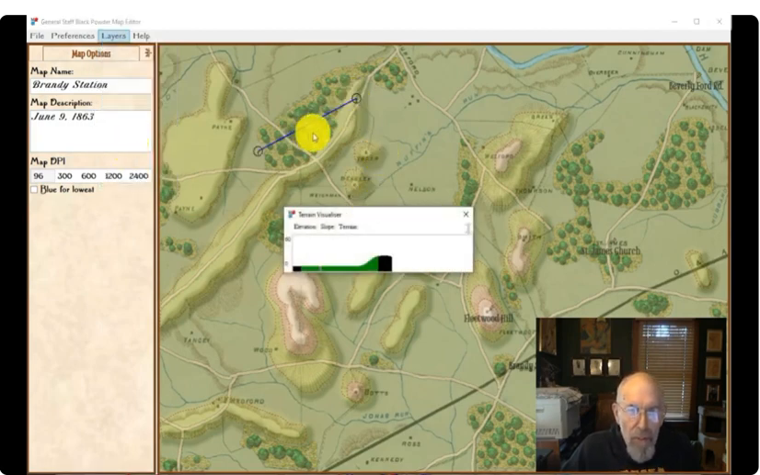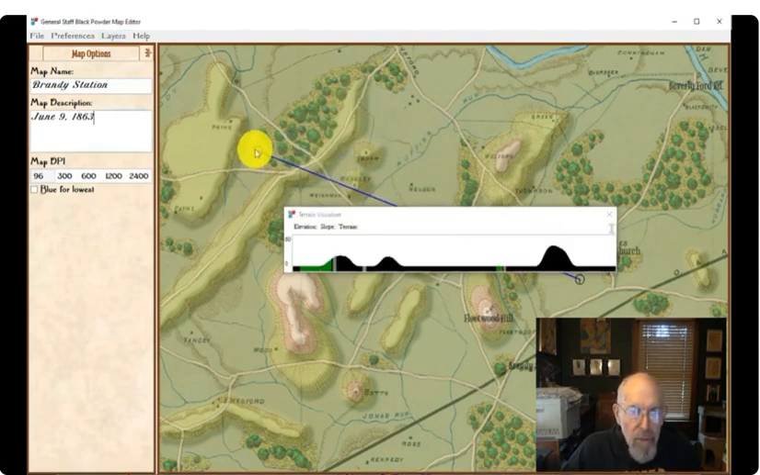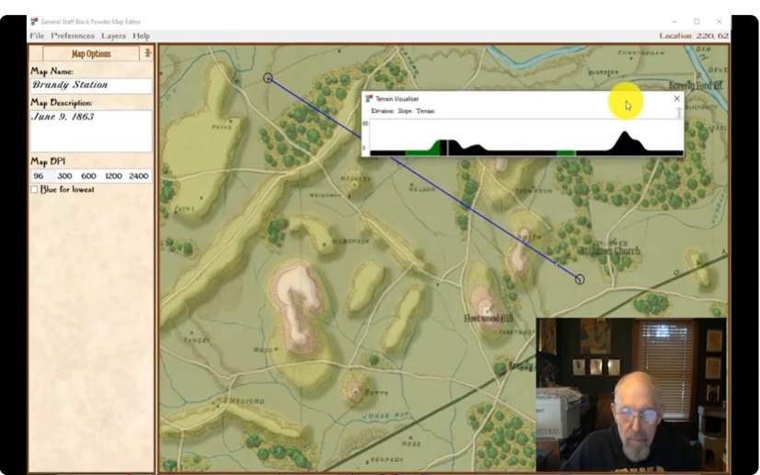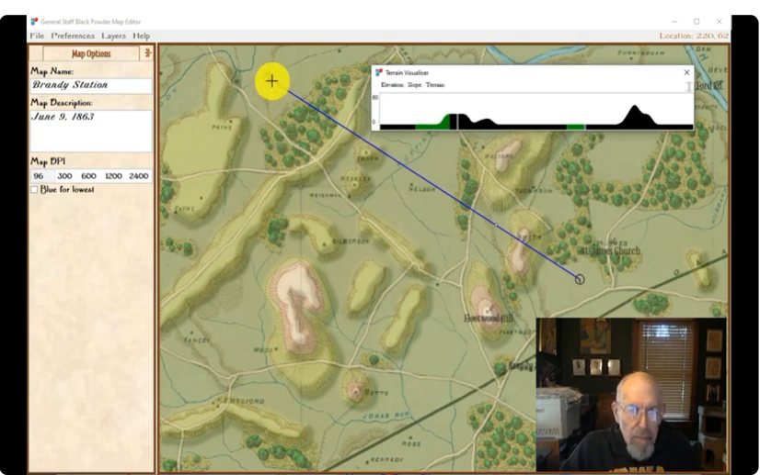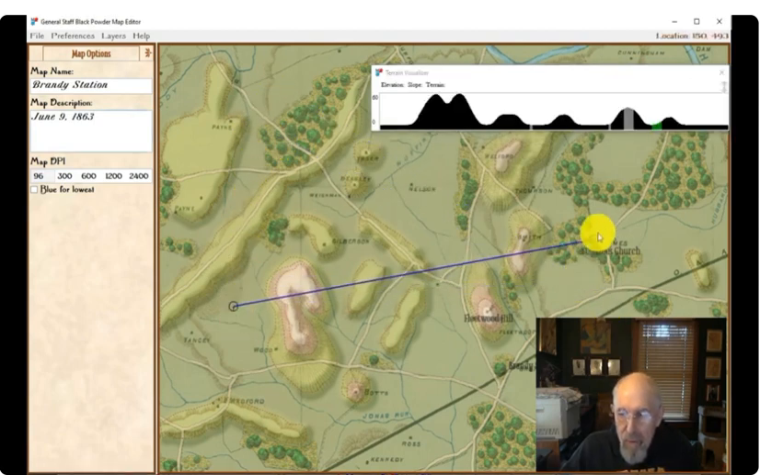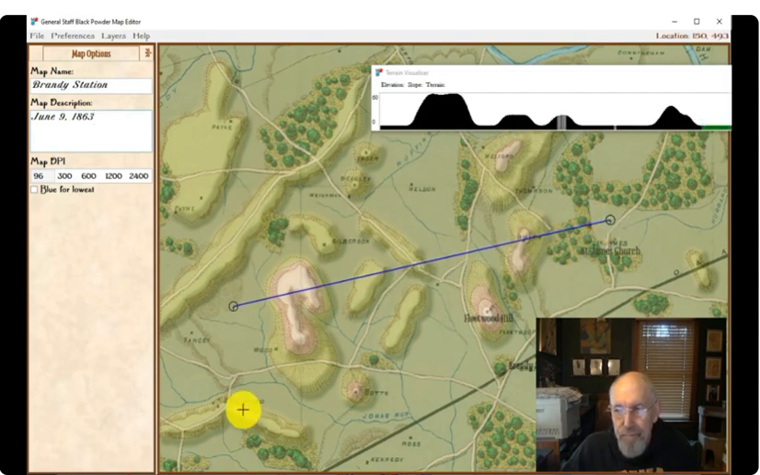And literally we're just going to, this is what the terrain looks like. As we just draw this line around, it literally shows you the cross section of the terrain. Pretty cool, huh? So we'll turn that off.